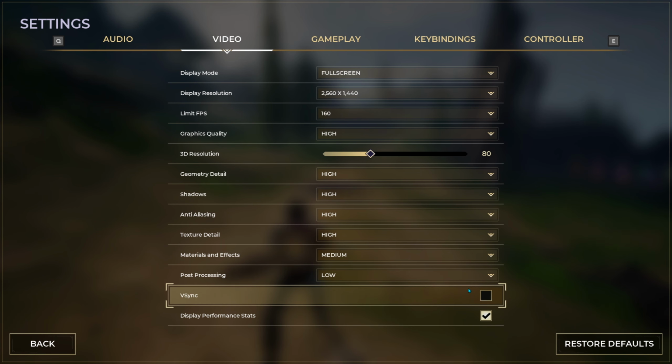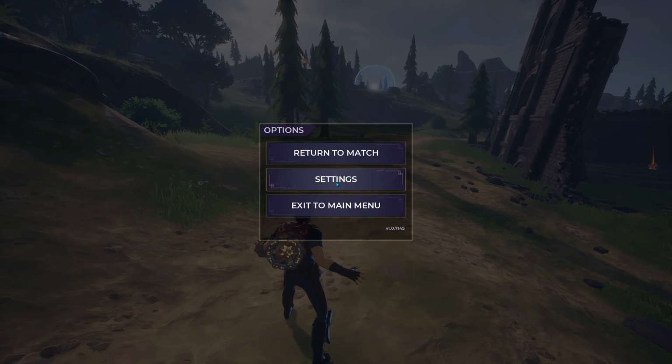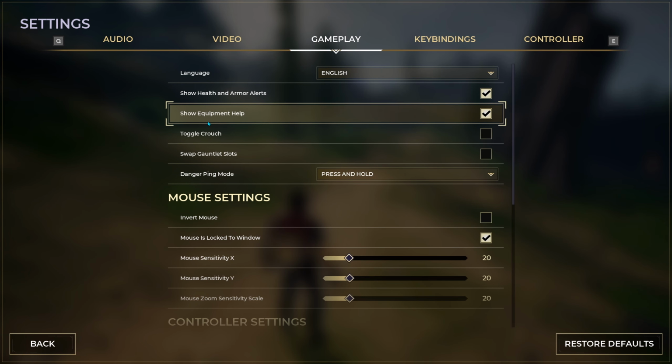Again, V-Sync, make sure this is off if you want to have G-Sync. So have this disabled, and then display performance stats. If you want to see your stats, obviously you keep this on so you can see it on the right side of the screen. On the gameplay, you can switch some other stuff, show health and armor alerts, show equipment health. You can toggle the crouch. I don't know why you would do that.